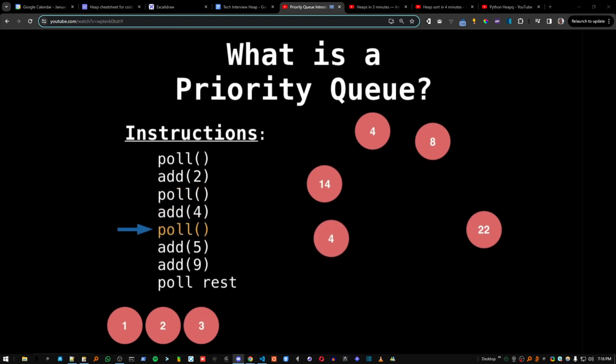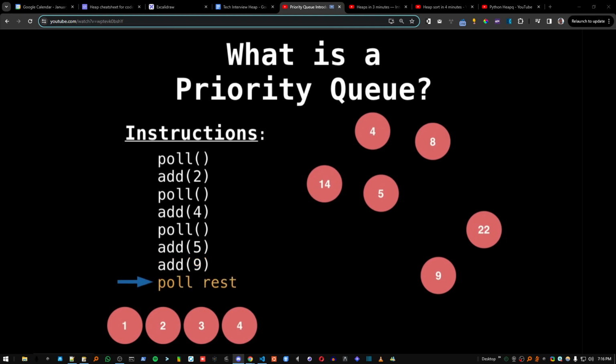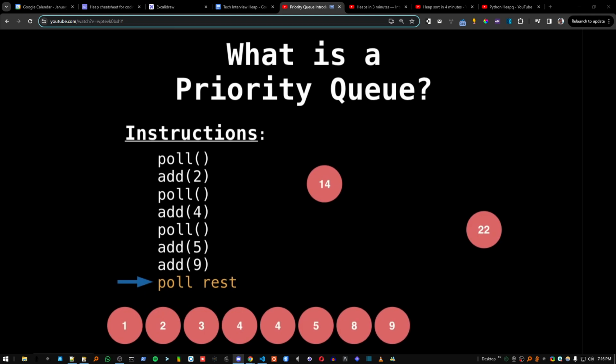Next we add 4, pull the smallest, this is 3, add 5, also add 9, and then pull the rest. As I pull the rest, I'm continuously grabbing the smallest element in the priority queue. So it turns out that as we added and pulled numbers, we got an ordered sequence.